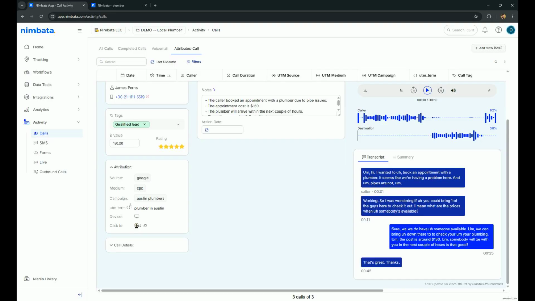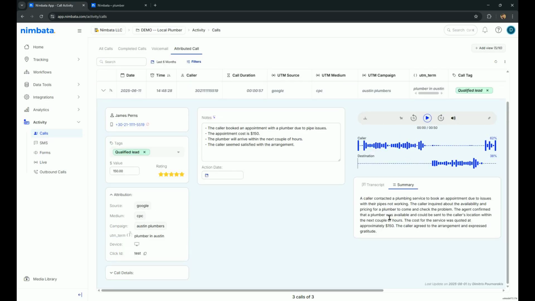So now that we know exactly where the customer found us, there's an extra step that we can take in order to unveil what happened during the call. And this is by recording and transcribing the call. So here on the right, you're able to listen to the call, and you will also see a transcript of what has been said between the caller and the agent. On top of that, we can have the Nimbata AI parse the transcript and then provide a quick summary. I mean, if it's a 10-minute long call, you wouldn't want to go through the whole transcript or listen to the whole thing. You can read the summary and then find out exactly what the call was about.